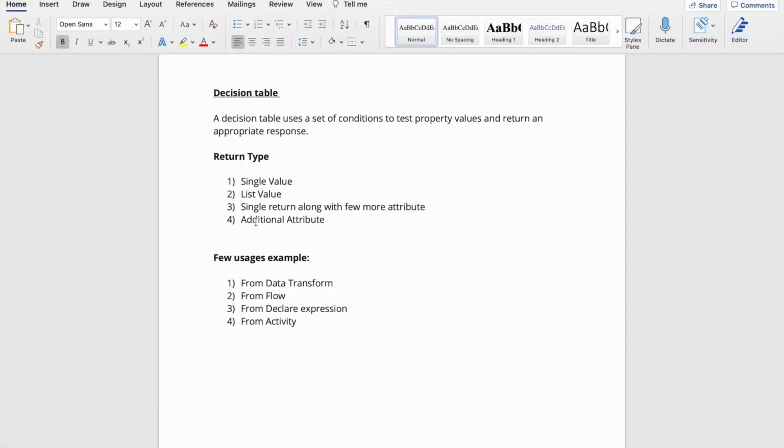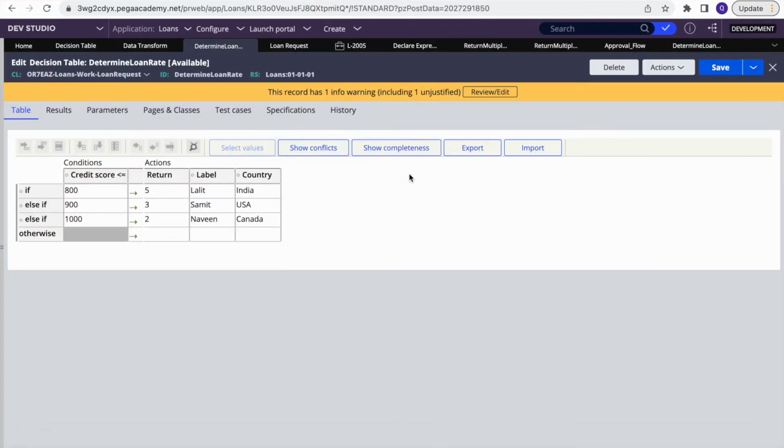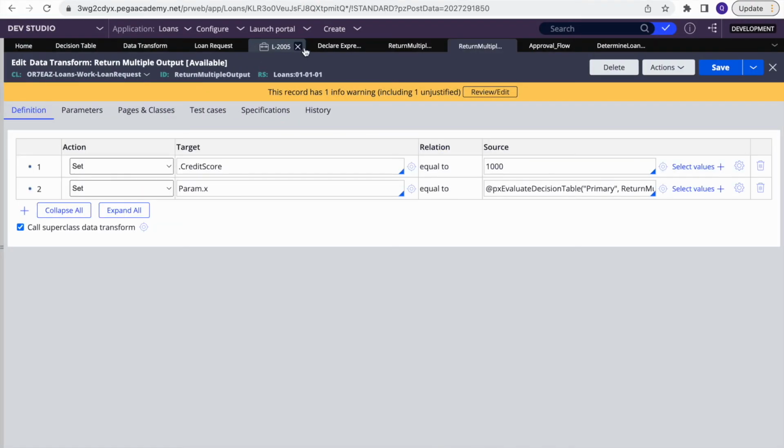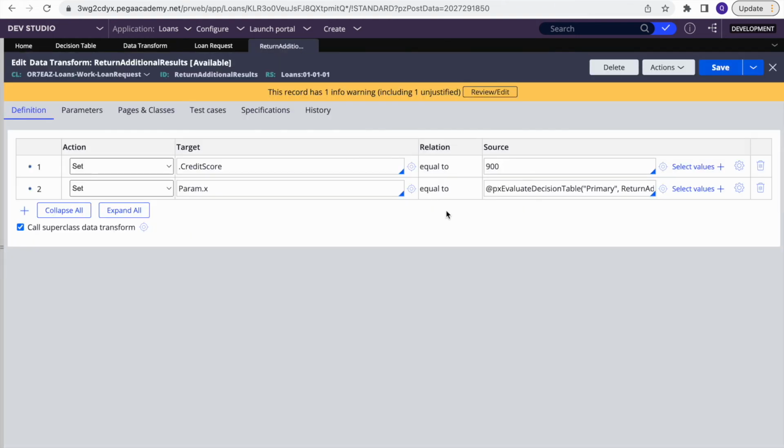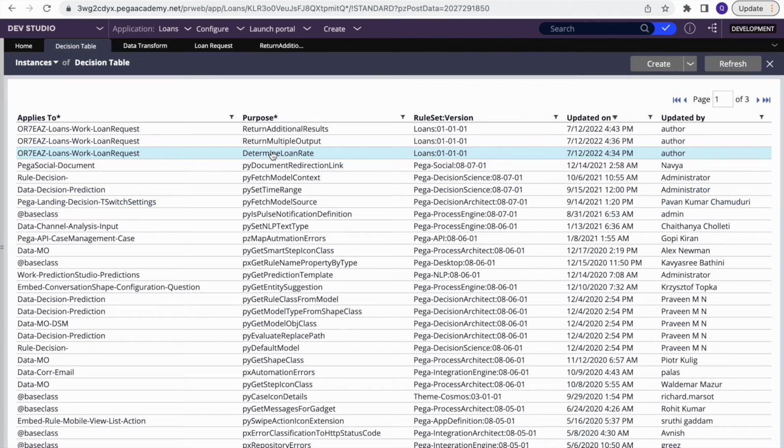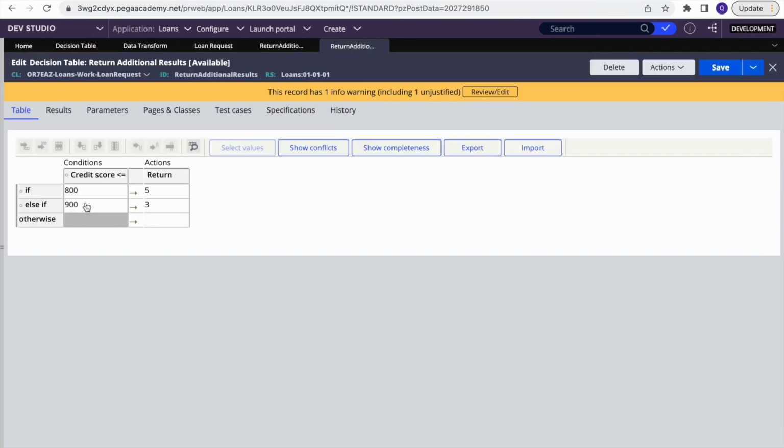Okay, so let's see that last one, additional attribute. I haven't used it much, but this is a feature from Pega, so I'll explain this one as well. Let's explore that last one, additional attribute, what it is. Let me close this. Here I have created that one as well, return additional results. Let me open the decision table, return additional result. Here you can see that I have two columns, 800 and 900. With 800 I'm returning 5, and with 900 returning 3.